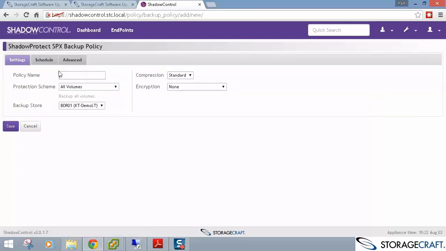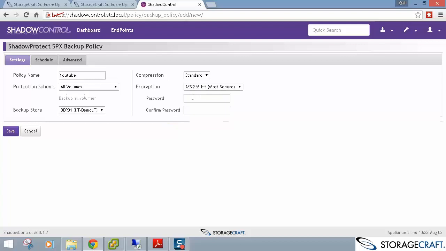I'm going to call this, perhaps just for today, YouTube protection scheme. I could say just the operating system volume, so in most cases just your C drive, or perhaps just the data volume, so everything else. Perhaps we'll just use all volumes today. The backup store, again, there's the option we just created. I'm going to use this one today. Under compression standards, roughly 40% in most cases, so that's fine. I could use encryption as well, so let's put in a password here to encrypt that up to AES 256-bit.